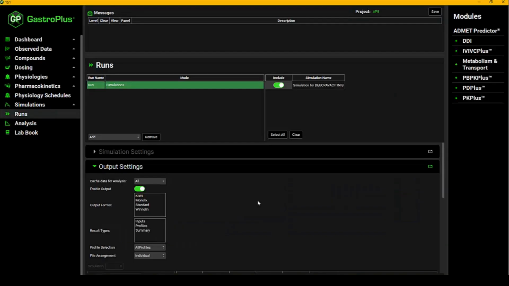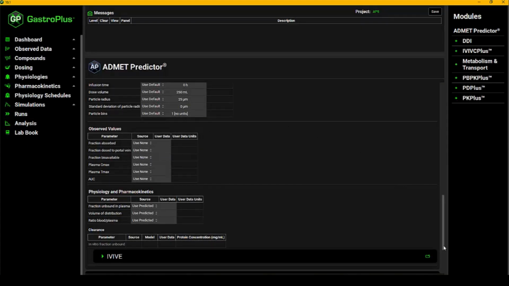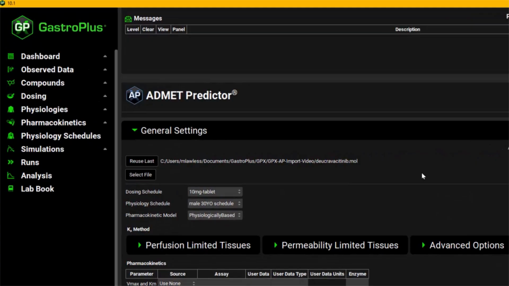I want to mention that if we re-import that file, a new compound name will be created by appending a 1 to the current name. Okay, so now let's move on and import an SDF file, which can have multiple records in it.